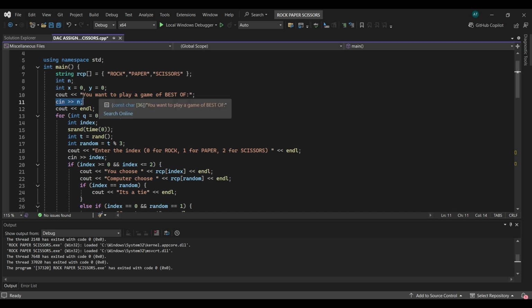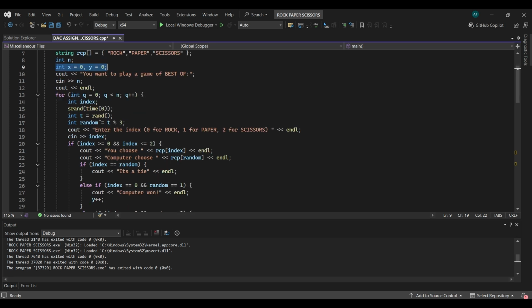Then I have taken a user input of n, int n, cin n. That is, how many rounds you want to play. You want to play a game of best of. You can see I've also declared integer x and integer y and initialized them to 0. These are the scores for rounds won by you and the computer.